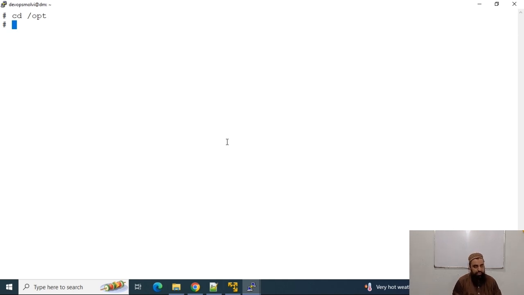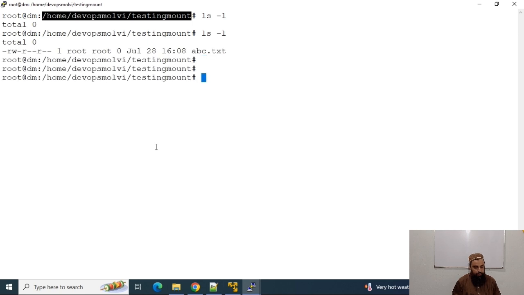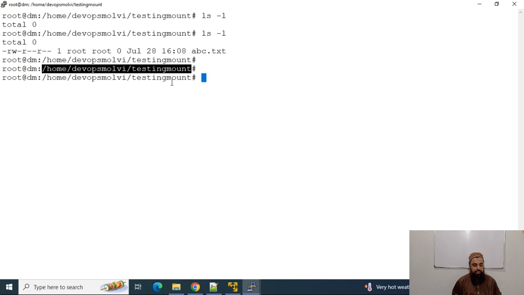Now I will create a test file here, abc.txt. That file should be created on my host as well. ls -l. You can see this is created here in testing mount, because now the bind mount is working perfectly, and we have mounted this source inside the container's opt directory.